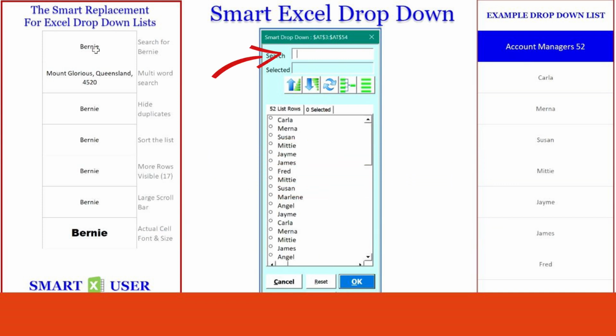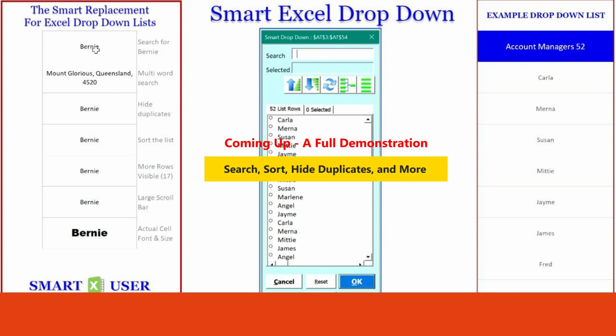Starting with the drop-down search function, you can quickly find matching items in Excel drop-down lists by using just a partial word, multiple words and even multiple phrases. Also by hiding duplicates for a list of unique values. Plus, there is an Excel drop-down sort, either up or down. And the Excel drop-down pick list is immediately displayed as you select the cell. No more moving the mouse to click on the drop-down arrow.